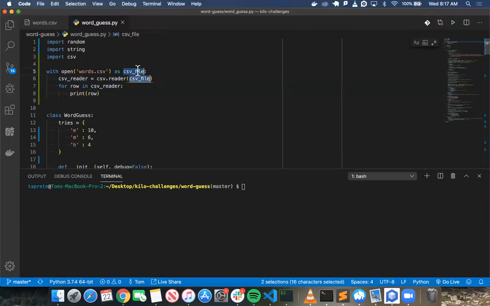This can be called anything, like words CSV file. So it passes in the words CSV file as csv_reader, and then for row in csv_reader, we're going to print the row. Clear, I'm going to run this. What should we see happen?